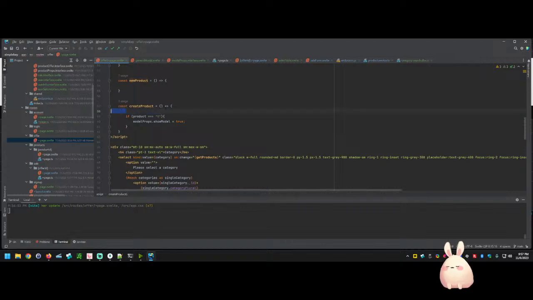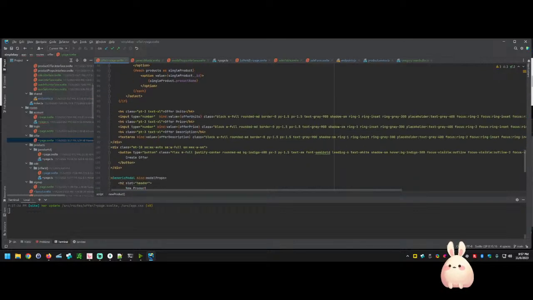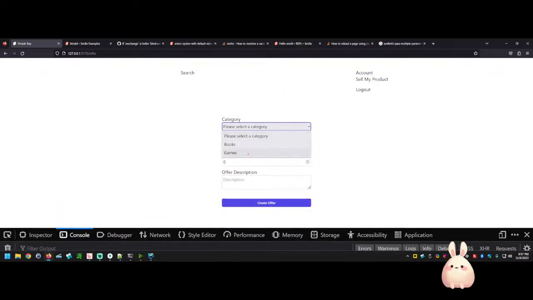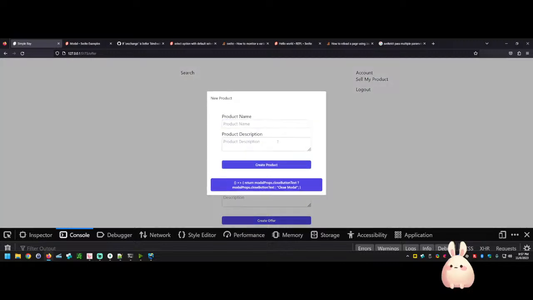Because I put it in the wrong thing. Haha, look at me being an idiot. So let's try that again. New product, show the modal when we select a new product. One more time. Games, please select the product. Hey, there's our product. But it's not quite right.